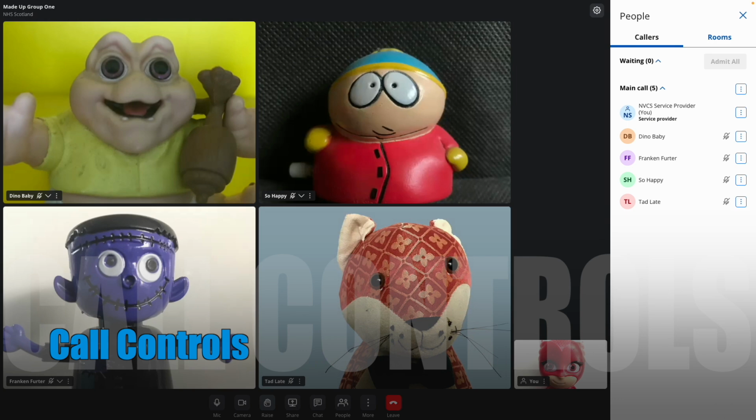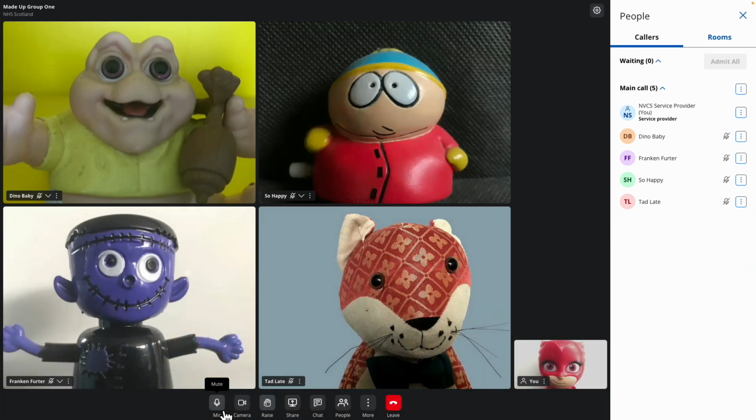Call controls will be familiar to users of standard Near Me waiting areas and most other video calling software. Your callers' controls are almost the same as yours, except they're not able to share their desktops, so don't have that button. The Raise Hand button allows providers or callers to indicate they wish to speak. When one of your callers uses this button, you'll see a brief on-screen message as well as the raised hand.